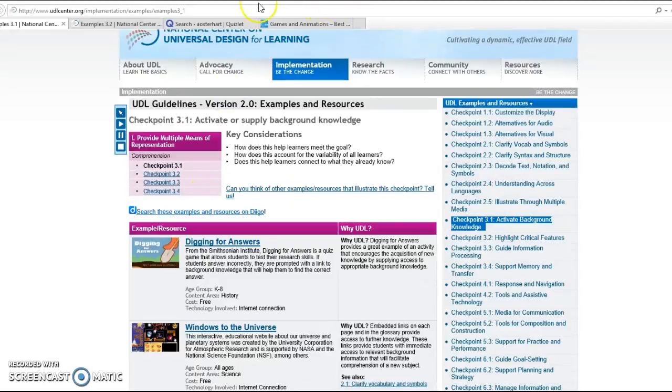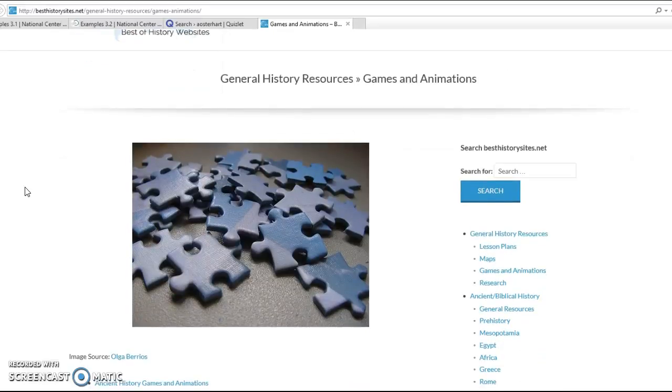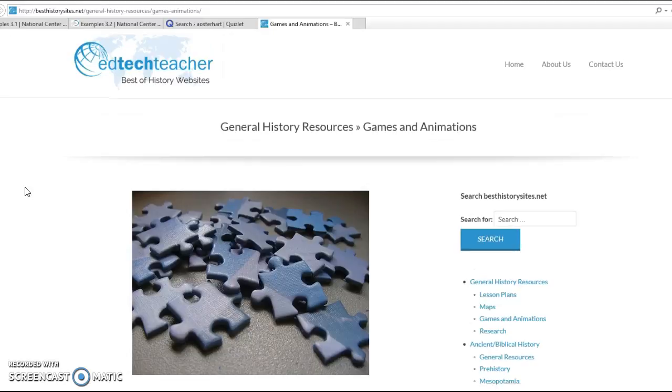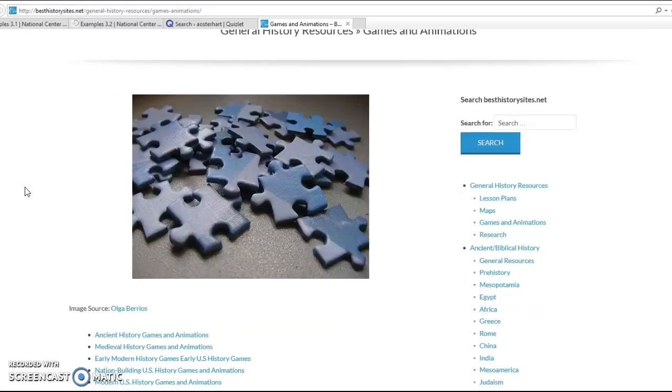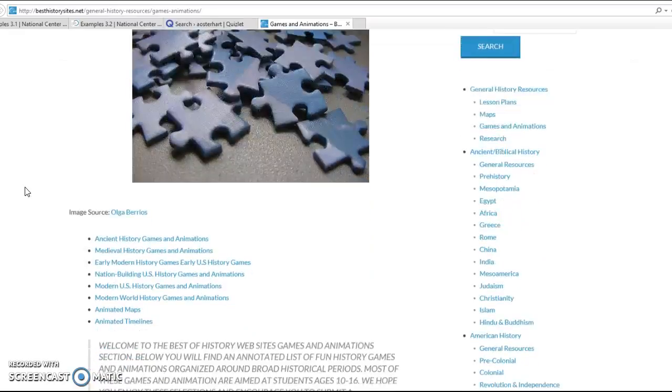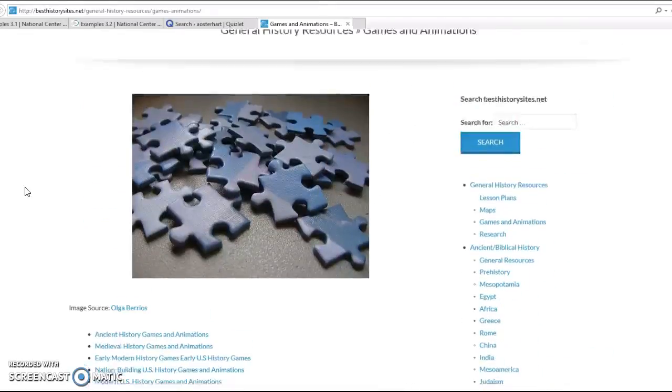A site that I really like, and I am in an ancient civilizations class right now, so I'm in the history section of it. It's called EdTech Teacher. And basically, if you look, there's the URL right at the top left up there. But if you go ahead and look on the right side over here, they have general history resources, lesson plans, maps, games, animations, and research. And this goes from a time from prehistory all the way to the post-Cold War era. So you have quite a span of time it's covering.